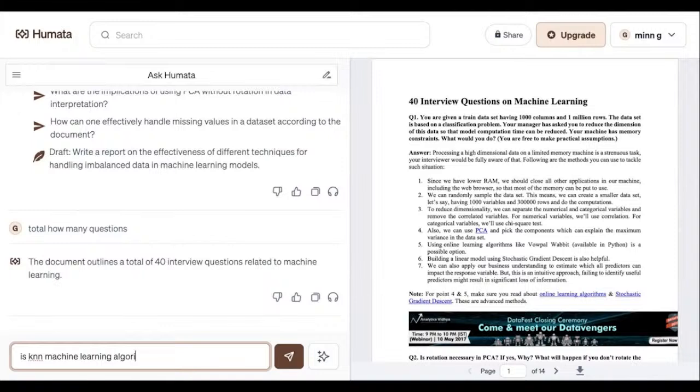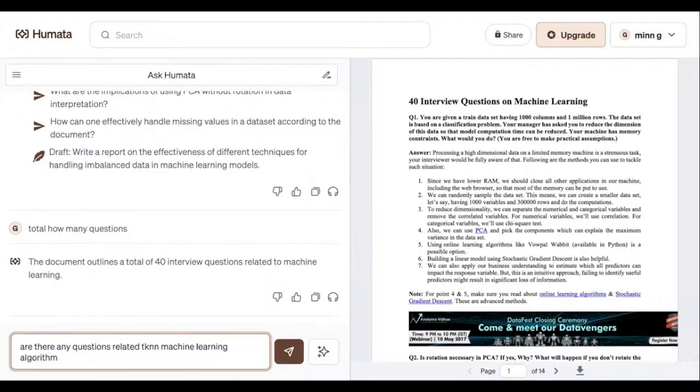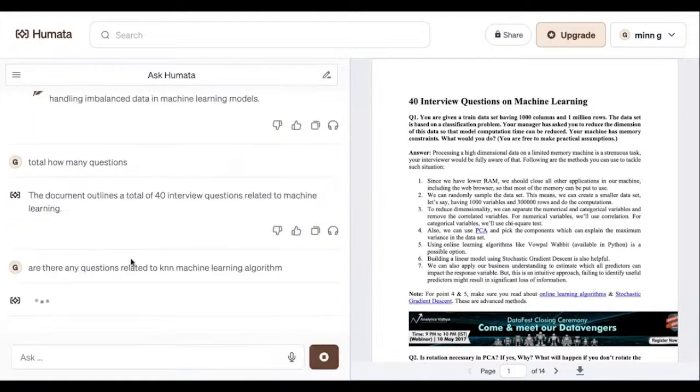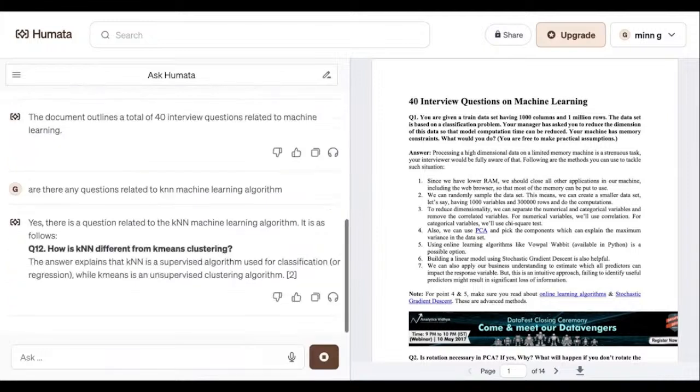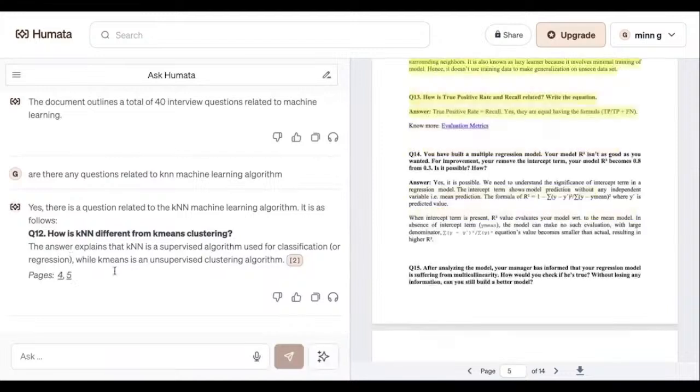So we can even ask, are there any questions related to the KNN machine learning algorithm? So you can get analysis. You can even ask what are the different topics covered, what are the main topics. Yeah, it shows you that the 12th question is about KNN. So you can interact with PDFs like this. Again, we have Chrome extensions like Cider, which can summarize.